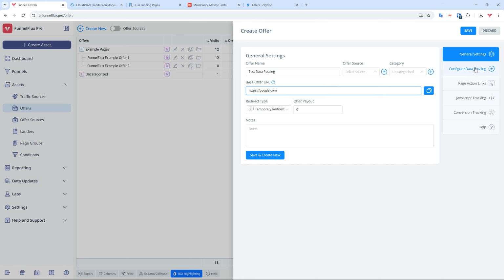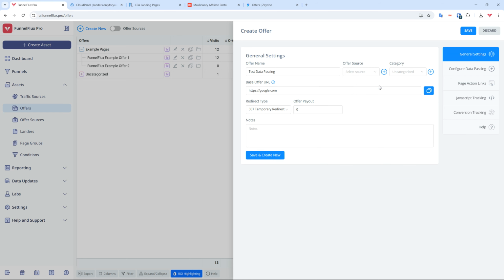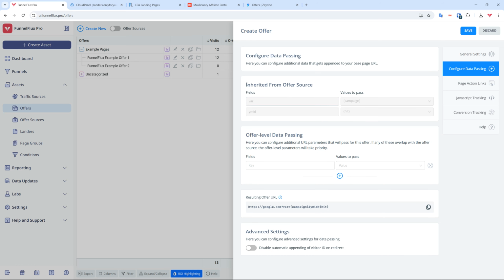If I go to configure data passing here, you can see this important resulting offer URL, which tells me what FunnelFlux would redirect to when you actually redirect to that offer in the funnel builder. But now if I go to general settings and pick Zadu test as the offer source and come back to data passing, you can see it has inherited from the offer source, var and YMID, and the resulting offer URL now has this query string: var equals campaign, YMID equals hit.